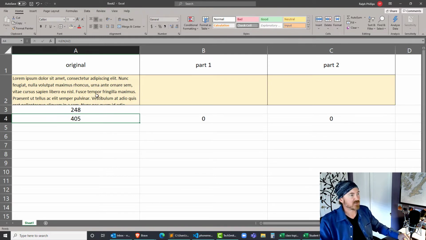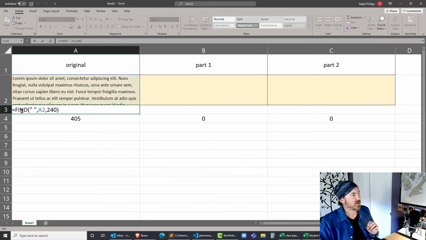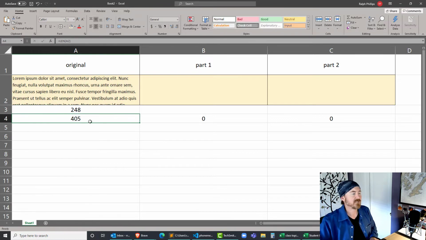And it looks like for this particular string of text, I'm getting a space exactly at the 248th position. Good, I can work with that. Now, let me go into this formula, and I'm going to select the find portion, because I'm going to use this in a couple of situations. So I will copy that, just press enter to get out.